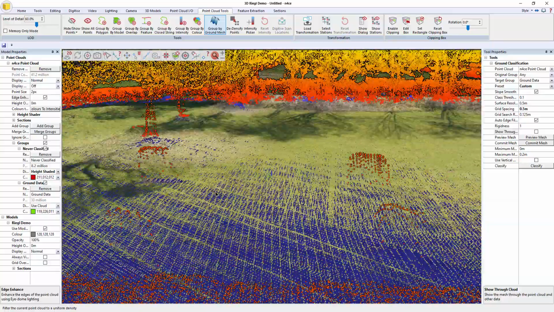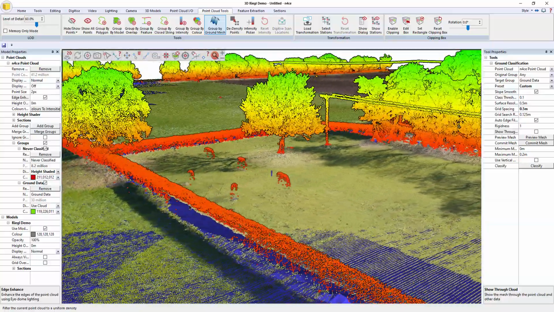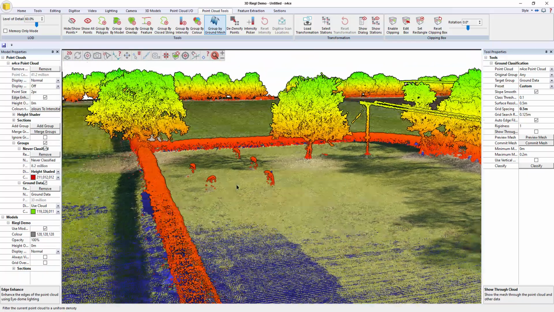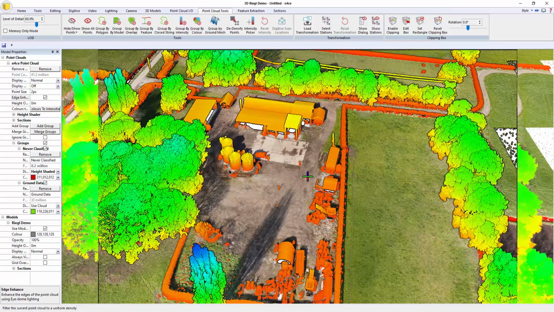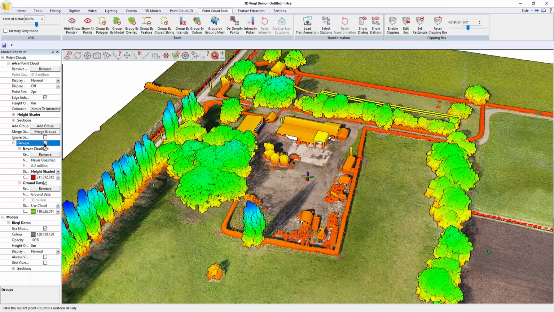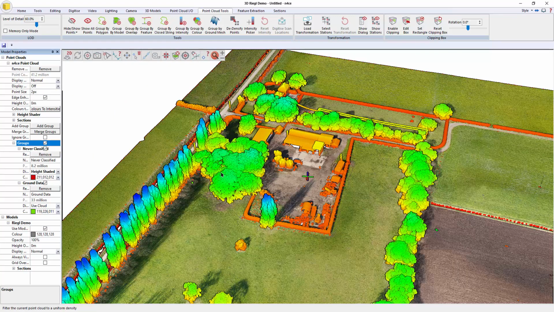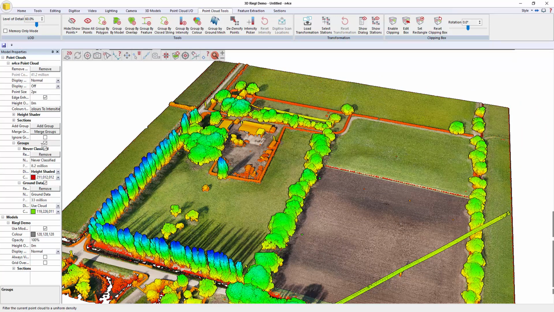Just got rid of those structures there. Obviously you can see the trees have been pulled out nicely, hedgerows have been pulled out, buildings, obviously, they've all been moved or removed. Yep, I think that's done a nice enough job. So I'll just right click to cancel the surfacing mesh tool and turn off the never classified, which leaves us with this.